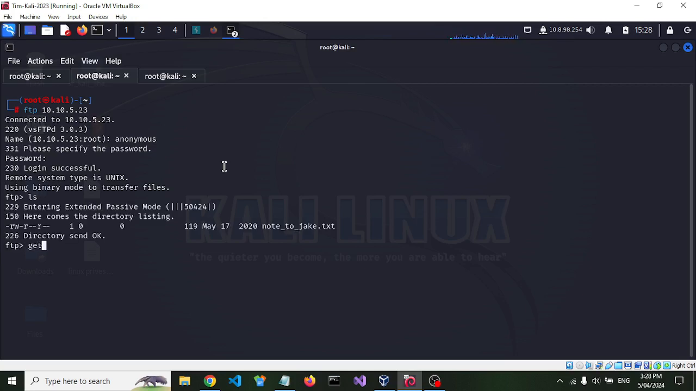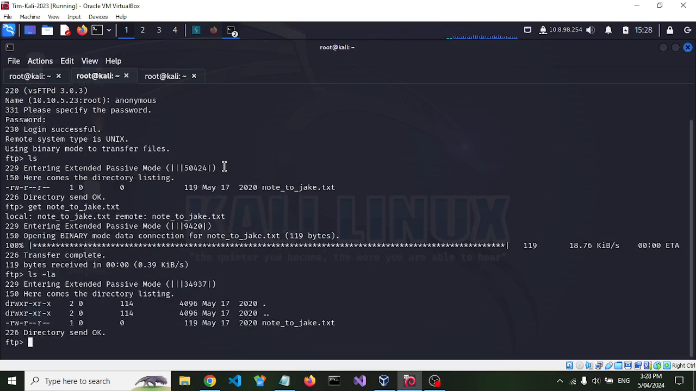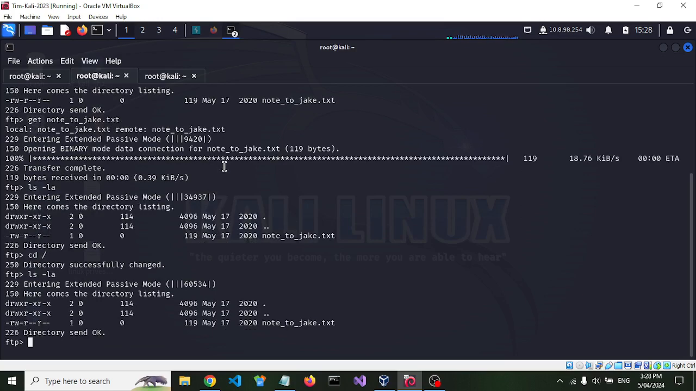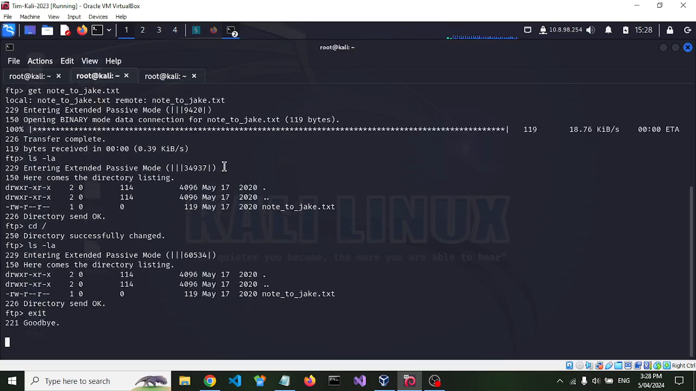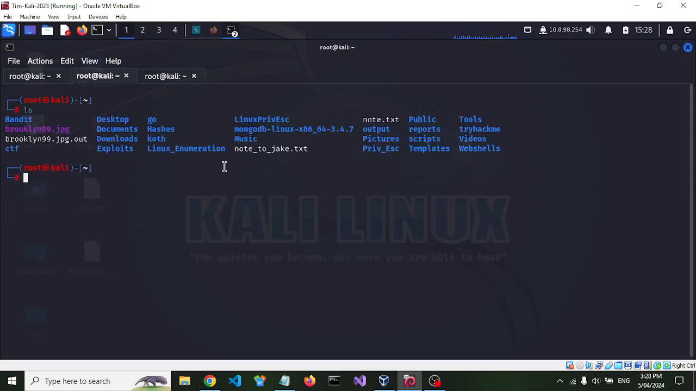So if we do a command called get note_to_jake.txt, we'll download this to our machine, and transfer complete. Just do an ls -la to make sure there's no hidden files in there. No, nothing else in there, so we exit out of there, clear the screen, and then see we've got note_to_jake.txt.